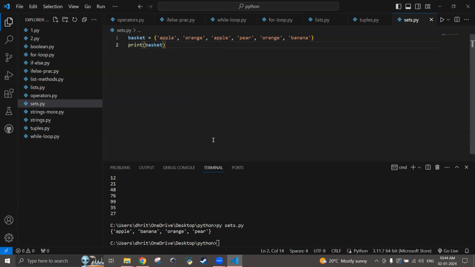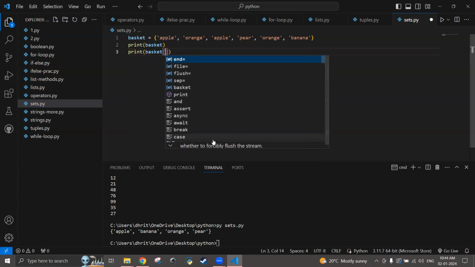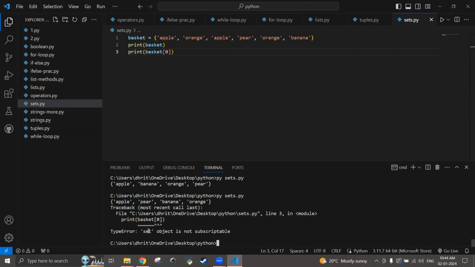Then what else can we do with this? Can I use indexes here? Basket of 0. Let us see. When I do that, it is saying set object is not subscriptable. So that means this cannot be used because sets will not have that index. This set is not a sequence data type, but it is an iterable. It is known as iterable.